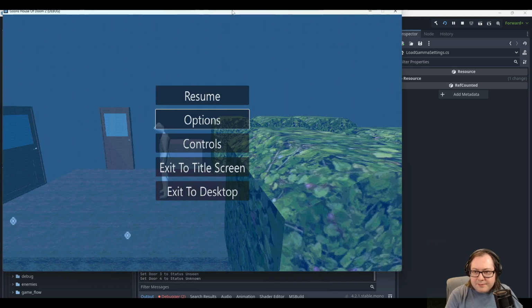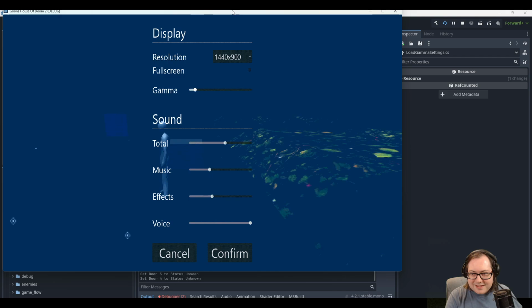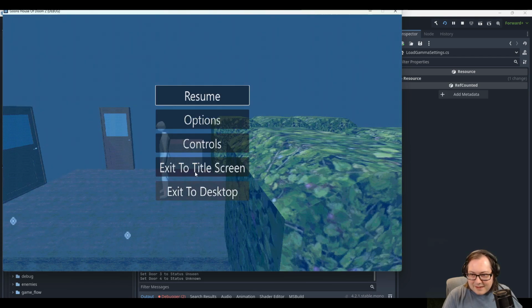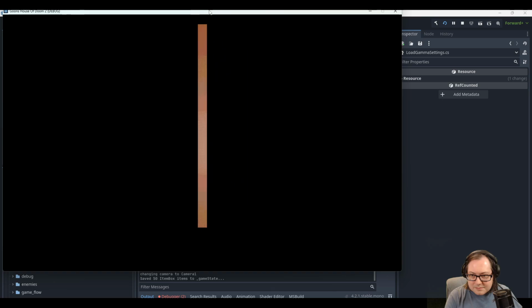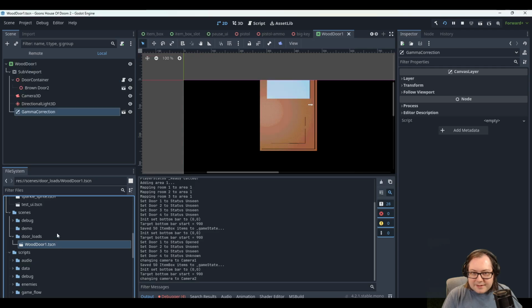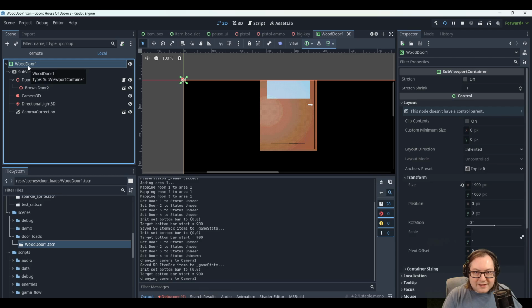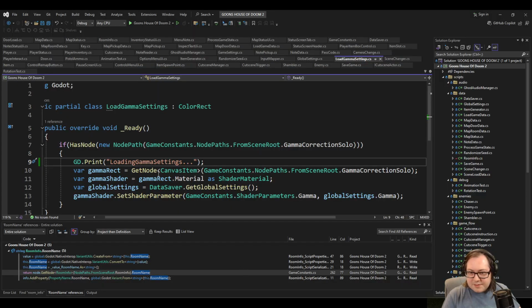So is our gamma setting not working then? That's pretty clearly working to me. Alright. I don't know how that works, that's witchcraft, but I think the gamma's not working on that. Mainly just because this is not called a root. So what does the script do? Gamma correction solo. / gamma correction / gamma rect.